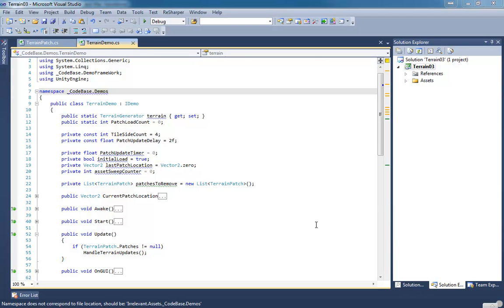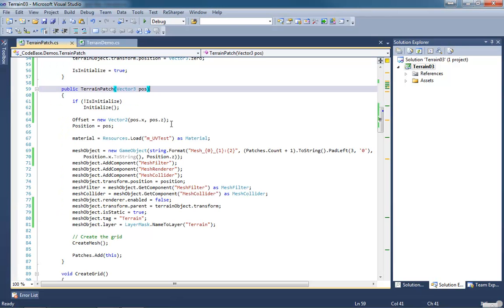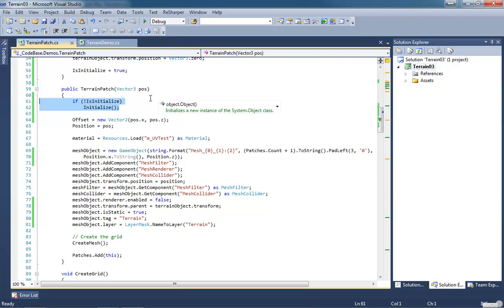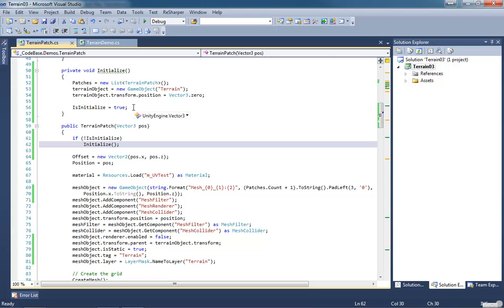In this video, Lee has got written down TerrainDemo cleanup. So what needs to be cleaned up with TerrainDemo? Well, this one is a really easy one. In TerrainPatch, if you remember in the last video, we had implemented this new isInitialized property to track whether or not our TerrainPatch has run through the initial initialize.